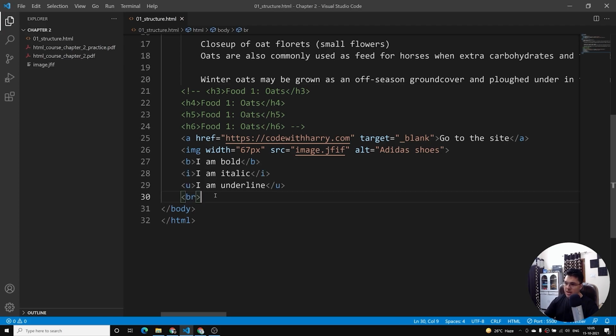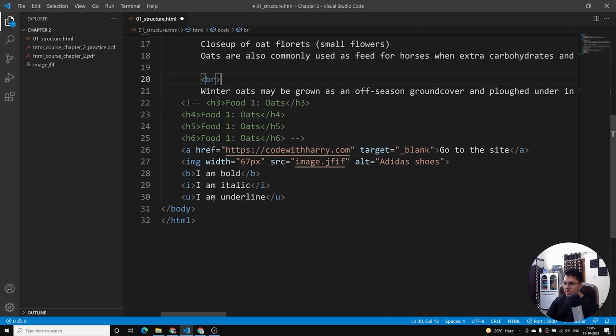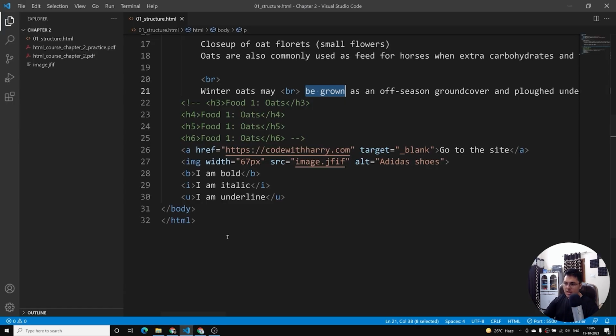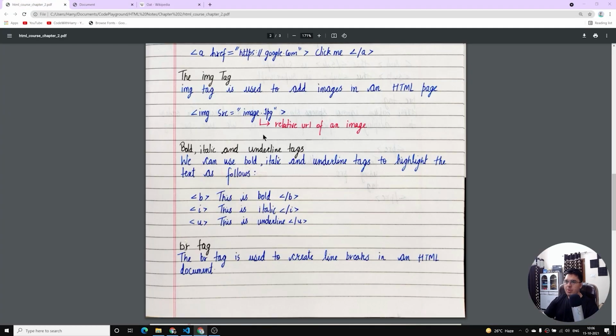So if you are seeing BR here, or let me show this here. I'm talking about winter oats and I want a line break right after winter oats. So if I do something like this, I want to copy this, I want to paste it here. So I'm saying winter oats may and I need a line break, and then I want to continue. If I show you the layout of the page, you can see that winter oats may and there's a line break, be grown as an off-season ground cover. So there is a line break here because we are using a BR tag here. Okay, so this is how a BR tag works. This is an example of an unpaired tag. We do not need opening and closing tags. We do not need a pair of tags to get it working.